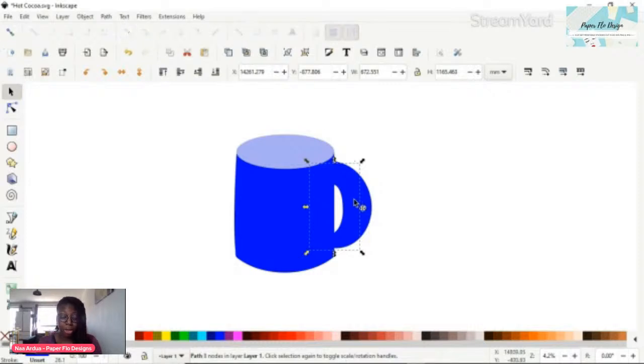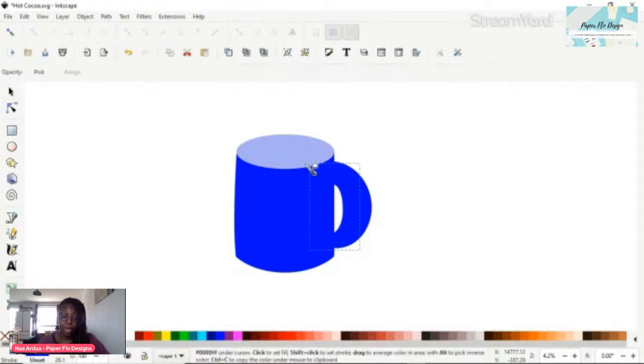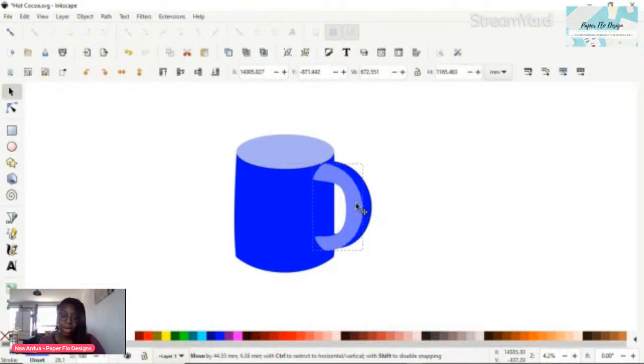And I'm just going to duplicate that handle because I want to make a shadow on the handle. So I'm going to use the color dropper to change the color of the second handle, which I've duplicated. And now we're going to play around with the nodes and align it, so that it looks like a shadow.